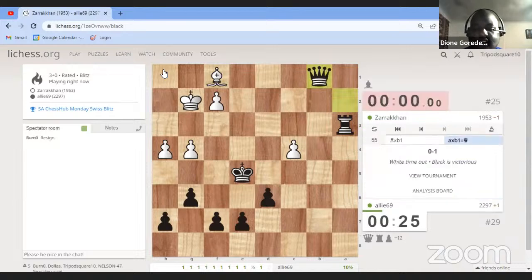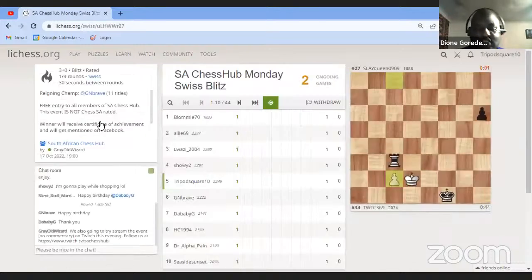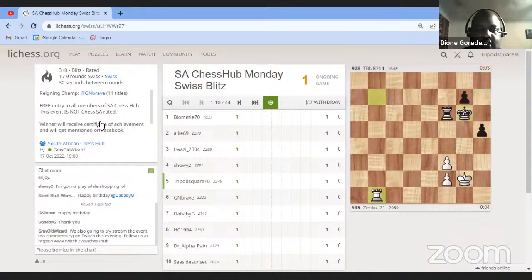I'm not sure. Yeah. Started with a win. It was a very nice victory with a very nice checkmate. One game to go before the second round. 44 players have entered so far, so it's looking good. Some nice competition. Looking forward to having some fun.